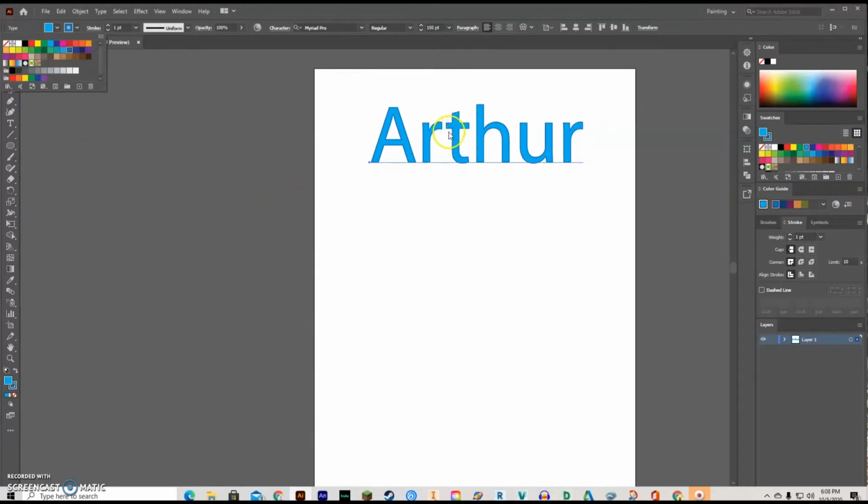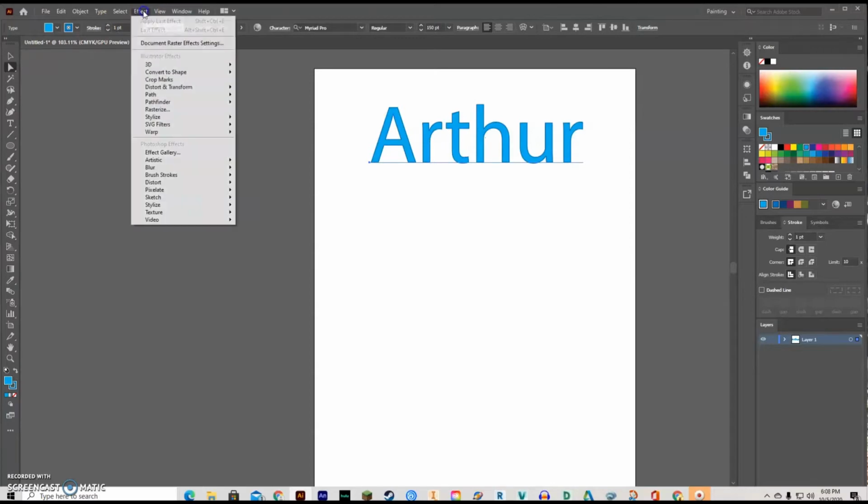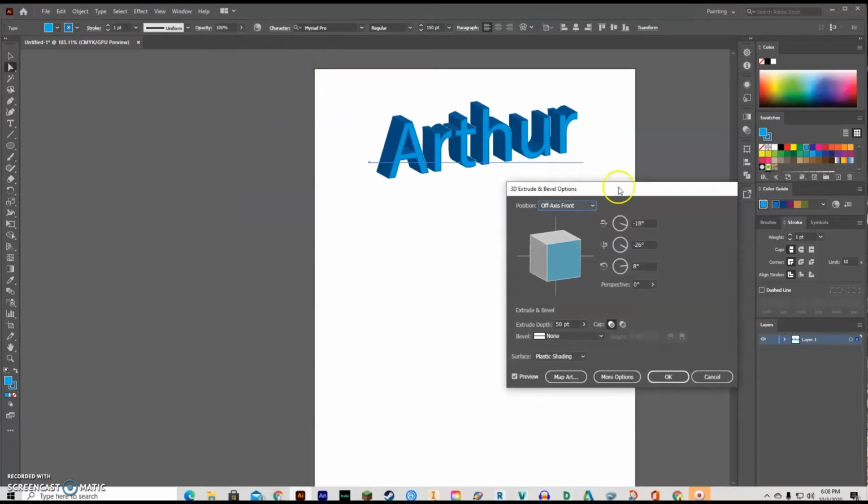Okay, so I've got this right here, and I'm going to play again with the Bevel and Extrude tool. I have my name set up in here, and I'm going to press Command C once just to copy that, so I've got it in memory. Now to apply the Extrude and Bevel, with my word selected and my white arrow, I'm going to go to Effect, 3D, Extrude and Bevel. Click on that. Now I instantly get a little pop-up menu.